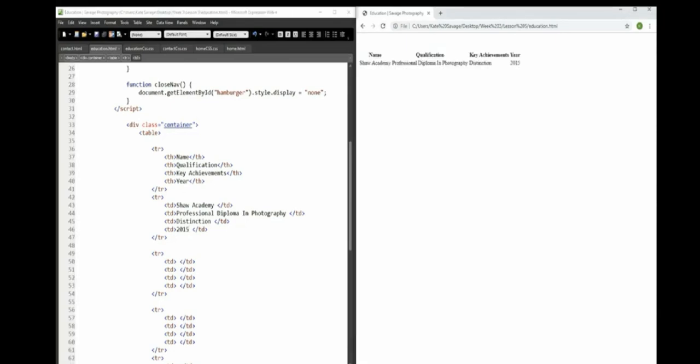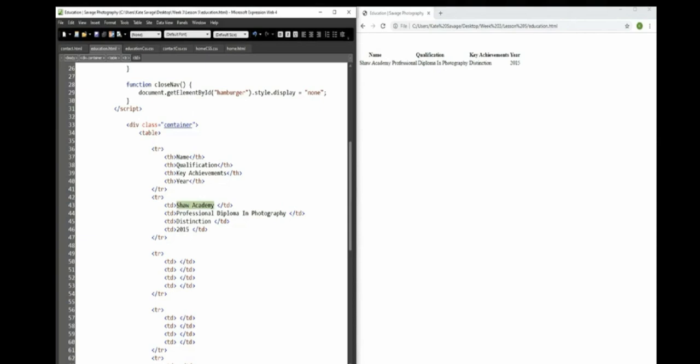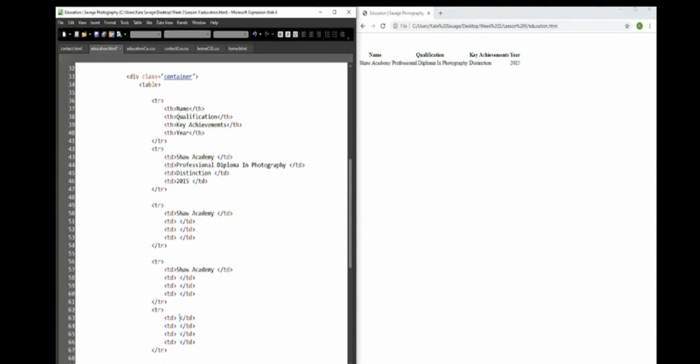And let's see what happens here. Okay, so we've now populated there. And just for convenience sake, just going to make all of these Shaw Academy. Also, why not do all your courses at Shaw Academy? There we go. And they're all going to be professional diplomas. This one can be in Photoshop. What else can we do? Let's do web design, because web design is awesome. So go web design. And last, we can do just digital marketing. And we can be super smart and get lots of distinctions. Yay! So 2015, let's do 2016, and 2018, and 2019. There we go.